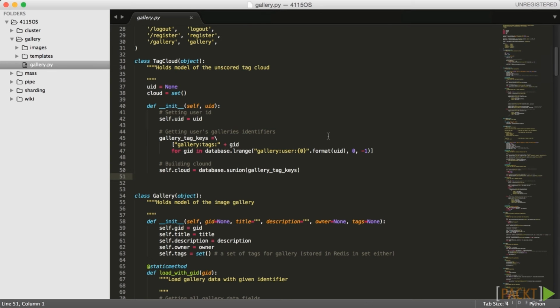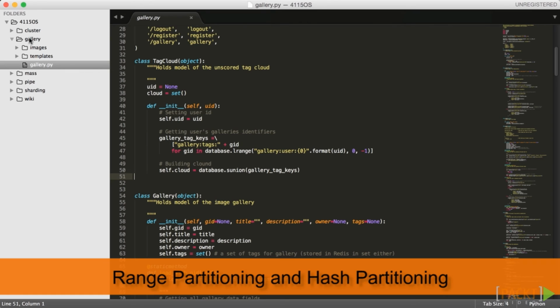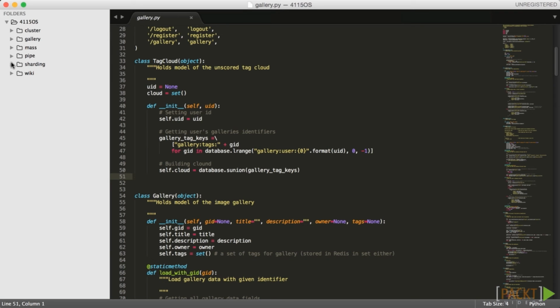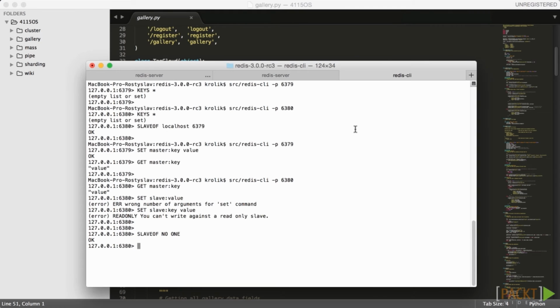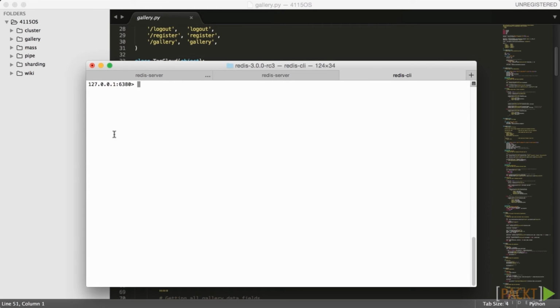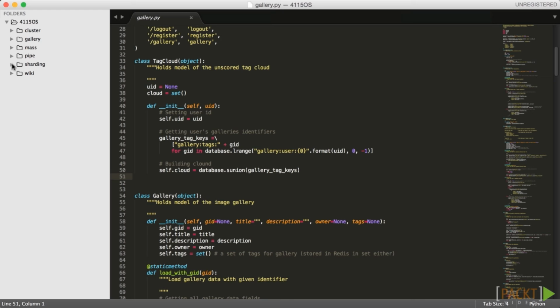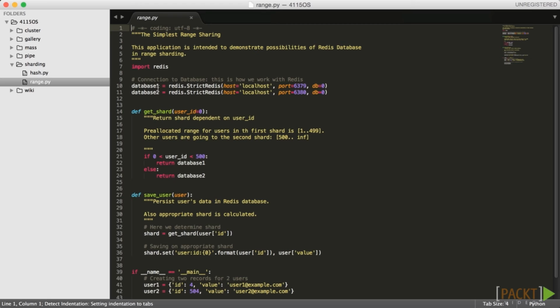There are two major approaches to sharding related to Redis: range partitioning and hash partitioning. Let's start with range partitioning. This kind of partitioning means that all data is initially split into ranges that are held on reserved Redis instances. For example, when we have 1000 accounts in our application, we can say that the first half of 1000 is stored at the first shard and the second half goes to the second one. This approach is the simplest one, but you have to understand that this kind of sharding is fully client-based and has no implementation on the server.